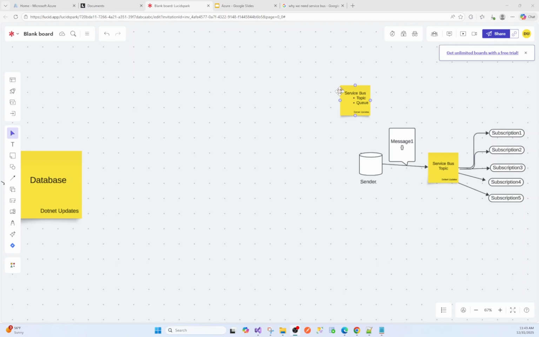So then what can service bus contain? Service bus can have topics and queues. A topic has a different mechanism to work, and the queue has a different mechanism to work.